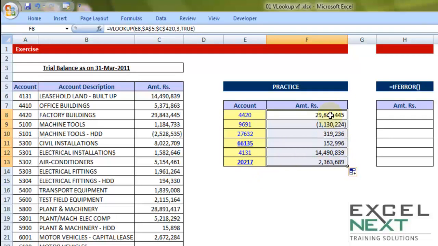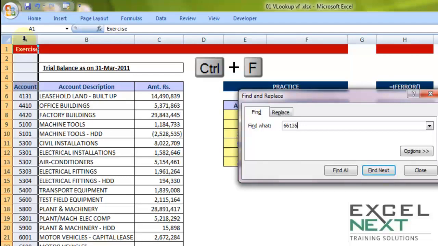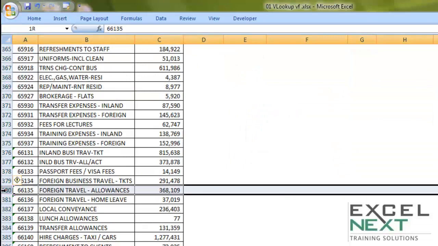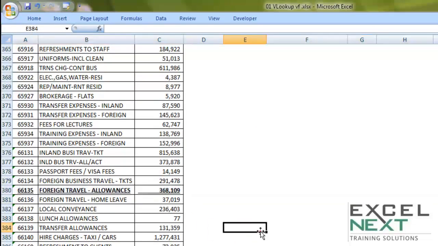So let me make sure I stick to the original logic, that if this is not a slab, let me put in a false. Okay, so keeping that in mind, let's investigate why 66135 shows up NA. Let me do one thing. Let me select column A, press Ctrl F, 66135, find next. Okay, I see on one of the rows that I have specifically made bold and underlined, it does tell me 66135. Even then, why is it not showing me the answer in my VLOOKUP formula?